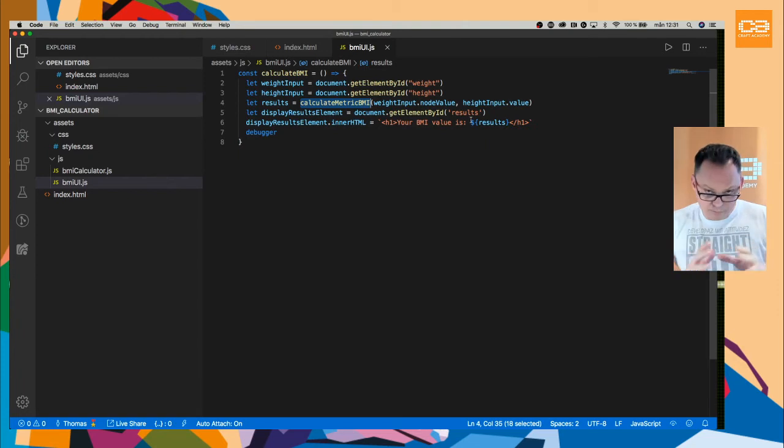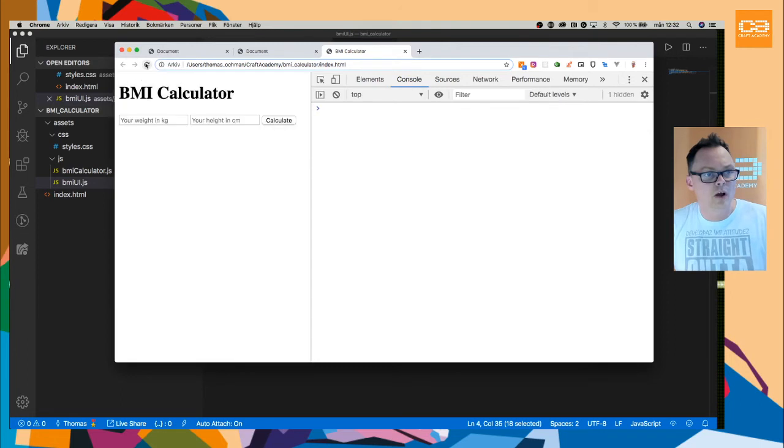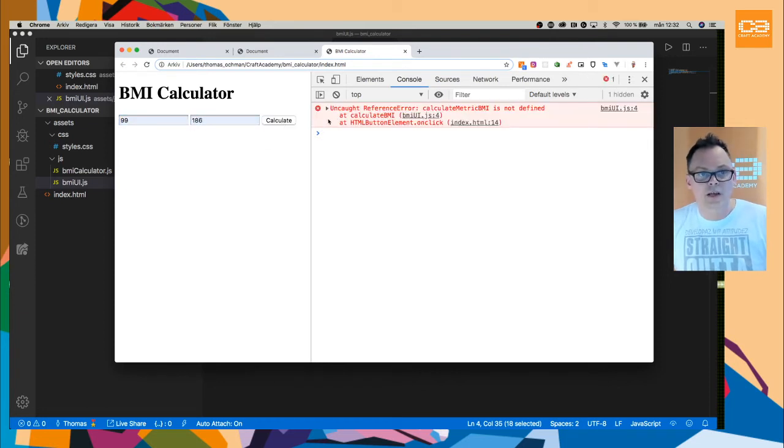And we are by far not done yet, but this will render a few results, and we can work our way through that. So let's see what happens, just as a sanity check. Let's see what happens if I now reload this page and I click on calculate. Well, first of all, I need to fill in some values because we don't have an error handler for that. And we click on calculate and we get a reference error. calculateMetricBMI is not defined. Okay, so we need to define that.